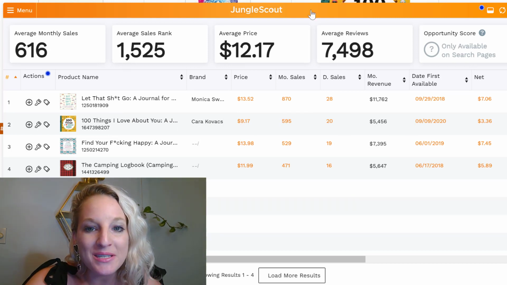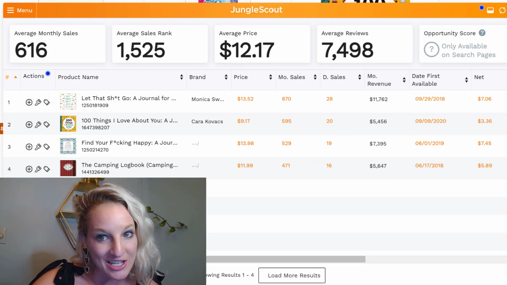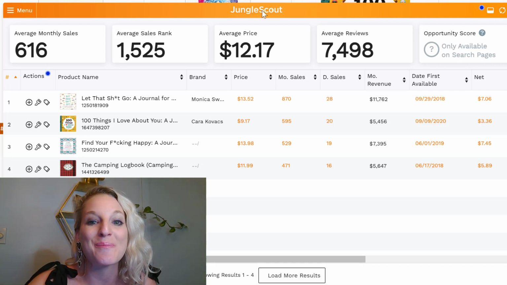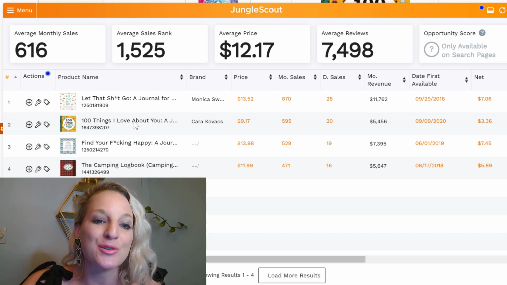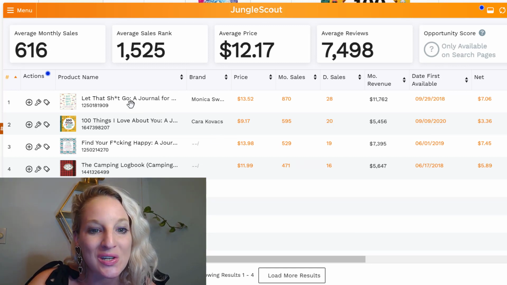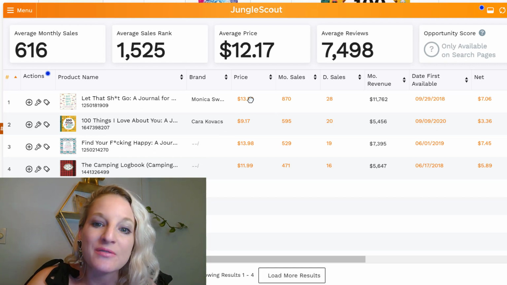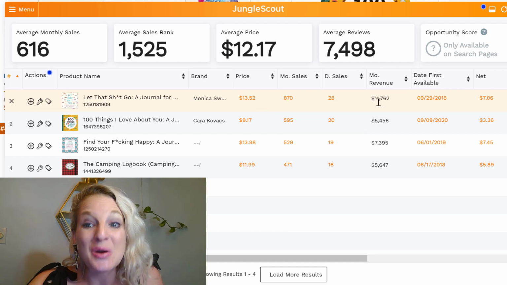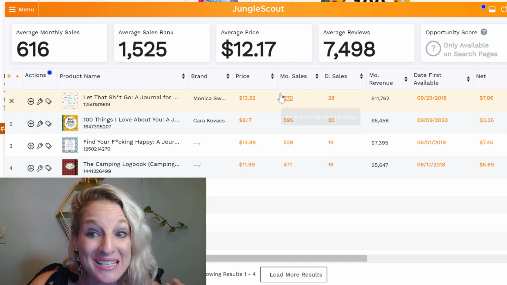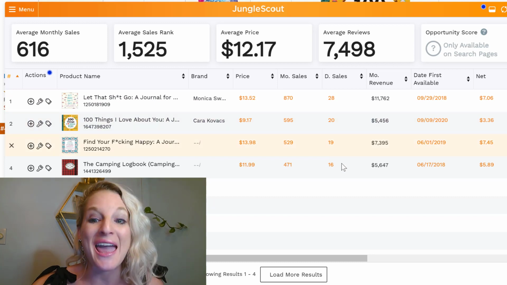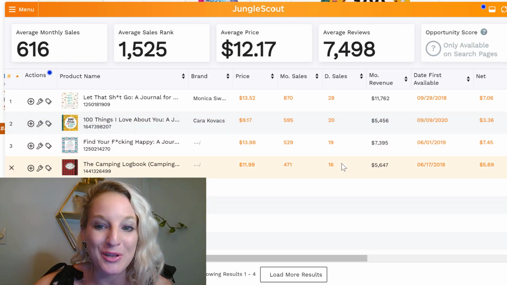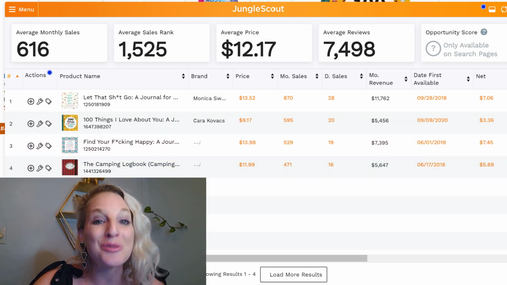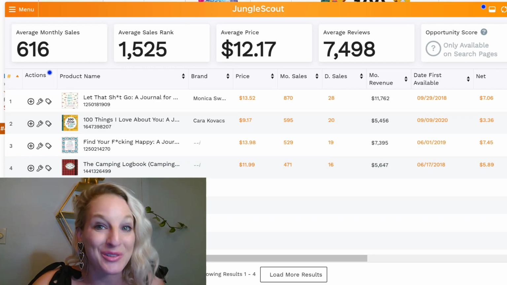But I go on Amazon and I click my Jungle Scout extension right here, and it tells me how much money each one of these journals made in the past month. So here are 4 of the best sellers, and as you can see, the first one sells for $13.52, and they did 870 monthly sales, which is almost $12,000 in revenue. And that's not the only one. You can see the ones below did $5 grand, $7 grand, $5 grand. The amount of money that you can make is insane for these digital products.